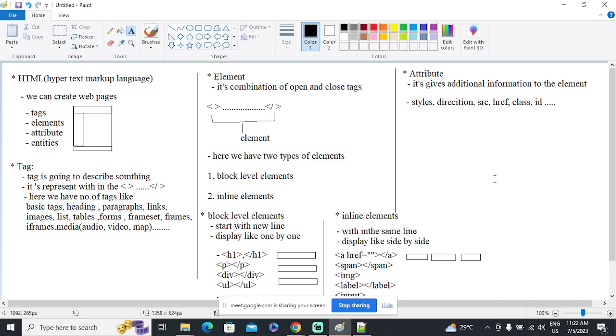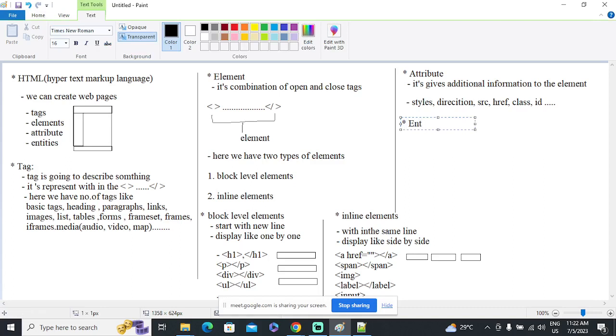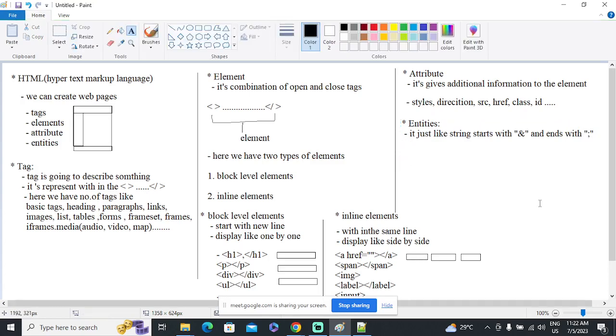And next we have one more, the entity, guys. An entity is just like a string. Every entity starts with an ampersand and ends with a semicolon, guys. You can use entities for two things.